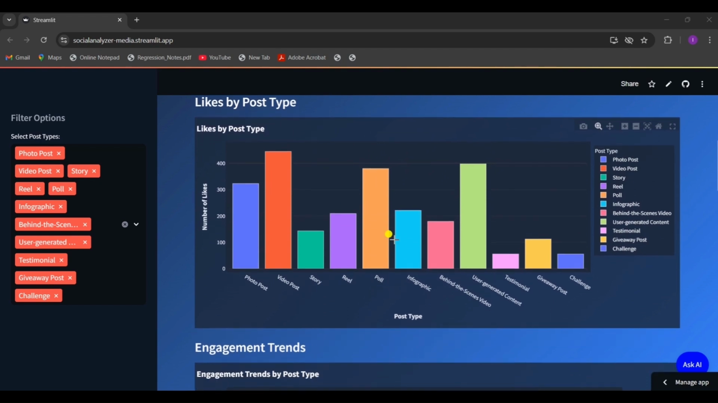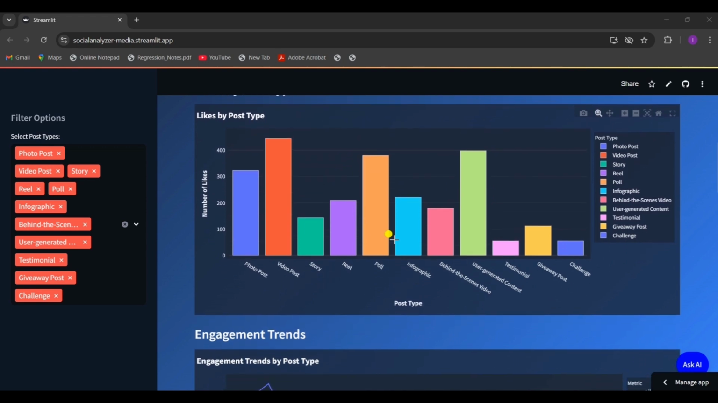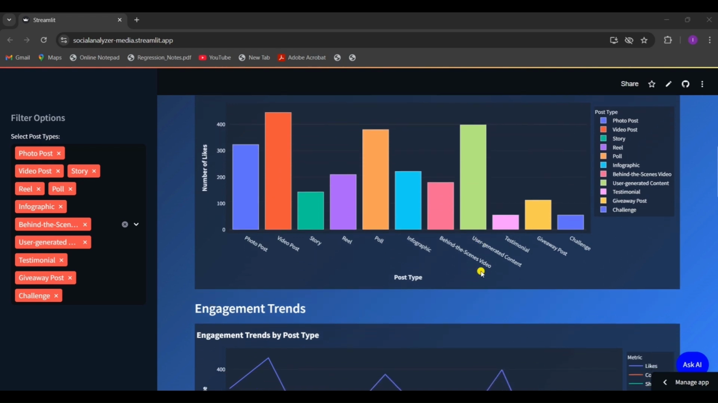Secondly comes the visual analytics. One of the most exciting features is the interactive charts that visualize the likes by the post type. For instance, you can quickly see that a video post generates the most engagement, followed by the user-generated posts and then the poll posts. This helps you understand which types of content resonate the most with your audience.